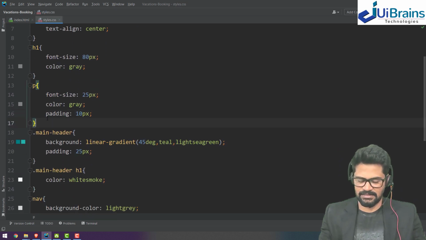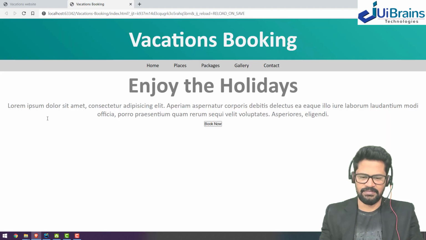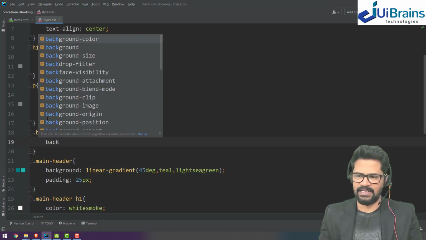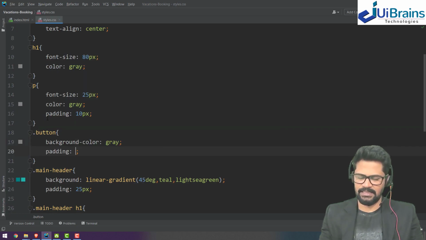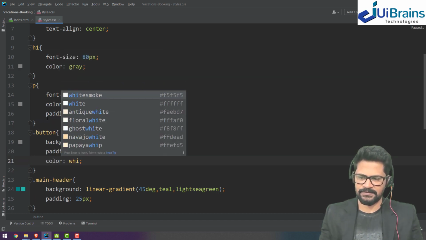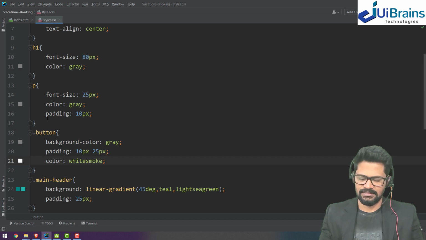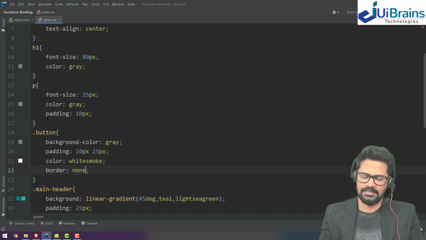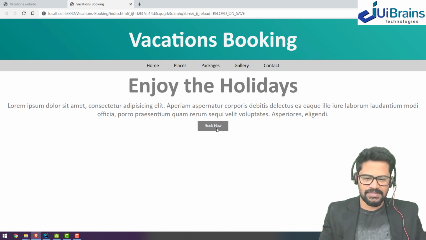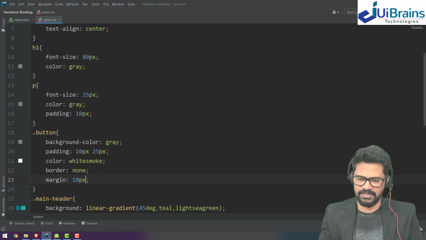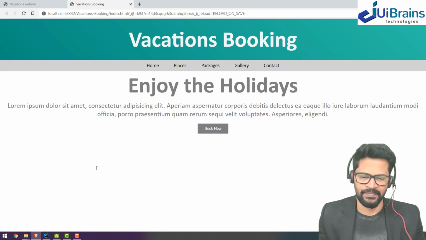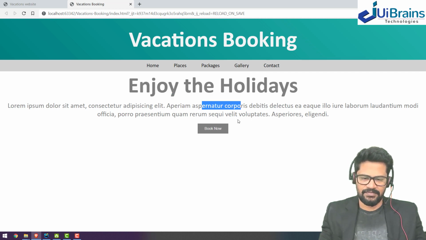So let's go back here. So dot button, wherever you have a class called button, these styles get applied. Let's have a background color, some gray. Yes, and some padding, just 10 pixels and 25 pixels. And let's change the color of the text to white. And we don't need a border, just say border none. So okay, we got it, and we also need some margin around it, some space around it. That's margin some 10 pixels. Okay, that's fine. Now we got the heading, paragraph, and the button.